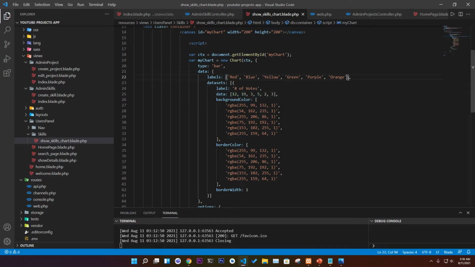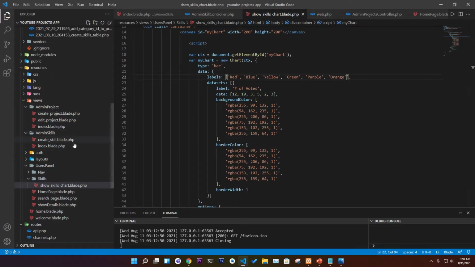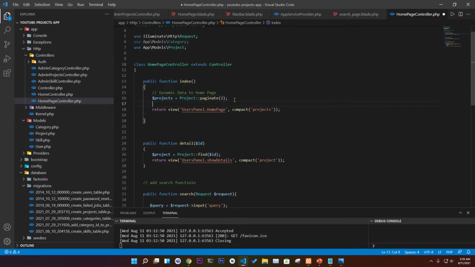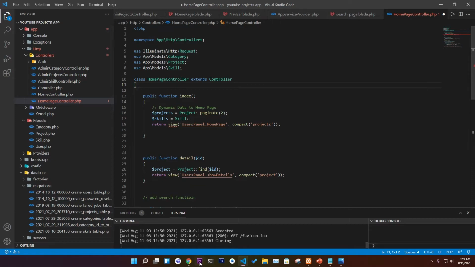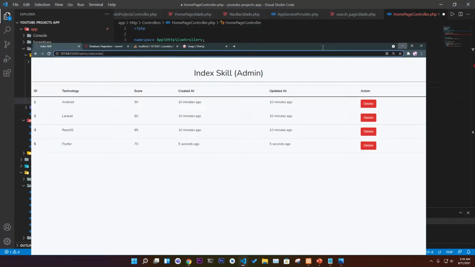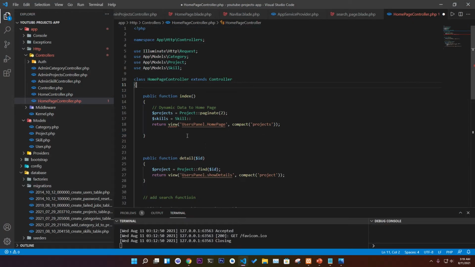So here we need to get the information in the show skills chart.blade.php in the skills folder. We're going to get to that, but how can we get there? In the index page, we're getting all the projects, right? And then I think we need to get all the skills here. Skills is equal to, we're going to import the skill model, and it imported the skill model in our homepage controller, because the homepage controller is useful to show all the information. This is actually the admin page, but if you go to the home page, it will show all the information for the users, which we need.